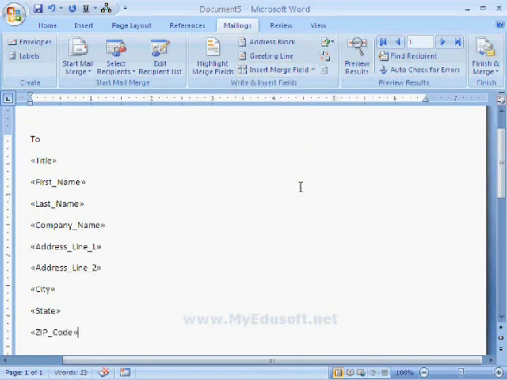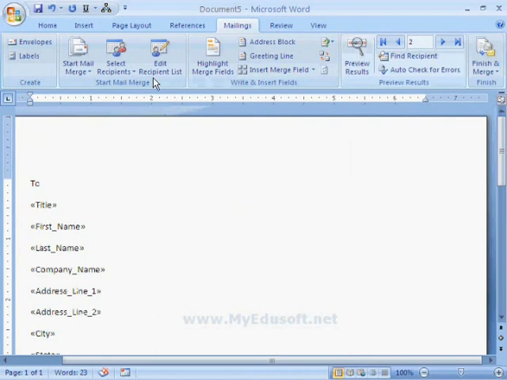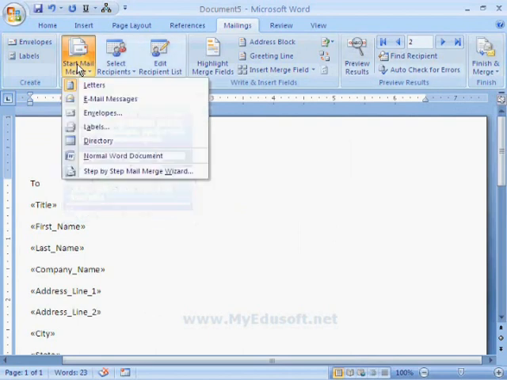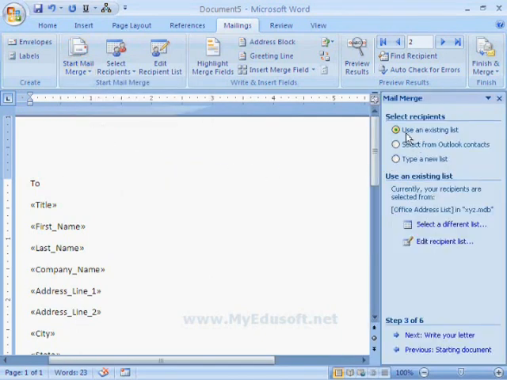Now we can merge this letter. So select Start Mail Merge, Step-by-Step Mail Merge Wizard. Here we have selected this option. With the help of this option, we can also select different list. Now we are taking the information from xyz.microsoft database file. Next click on Write the letter.